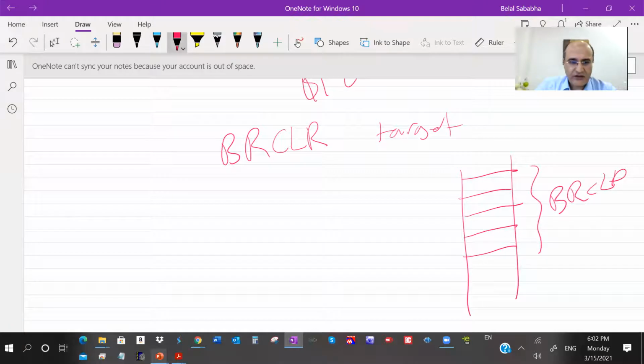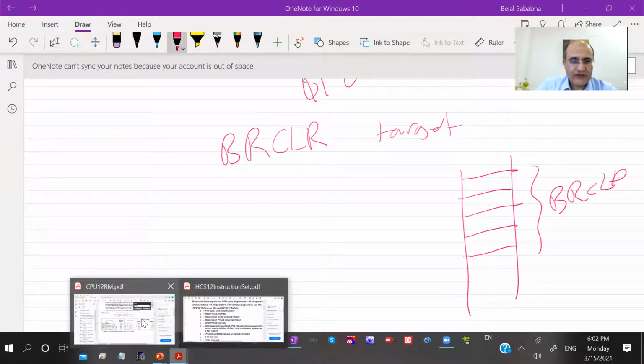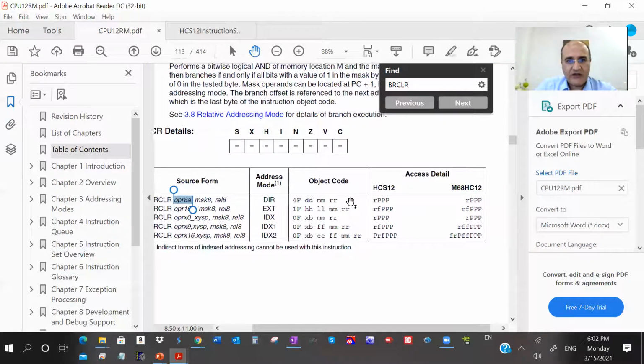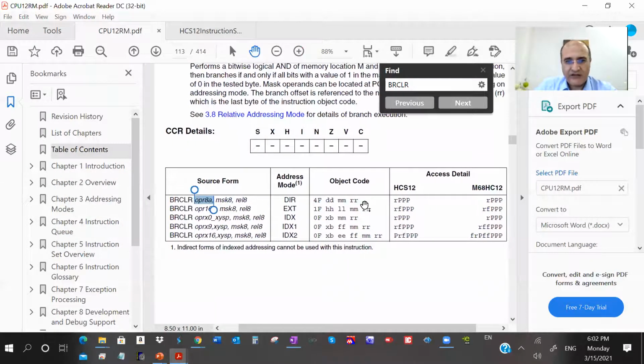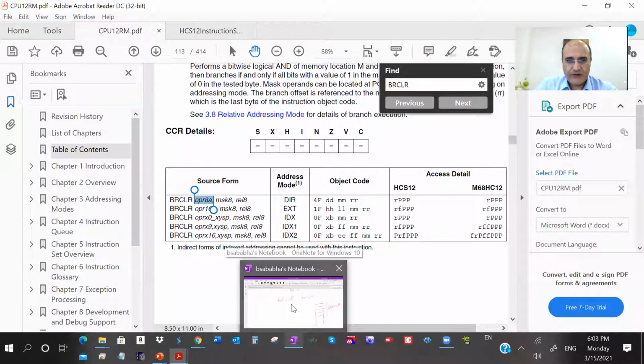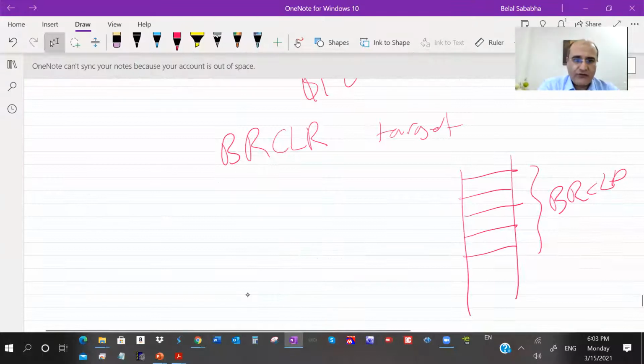What are the bits, or the bytes? 4F DDMM RR. These are symbols. R is the relative address, 8-bit. MM is the mask. DD is the operand 8-bit address. So if the instruction is DDMMRR, so 4F DDMMRR.